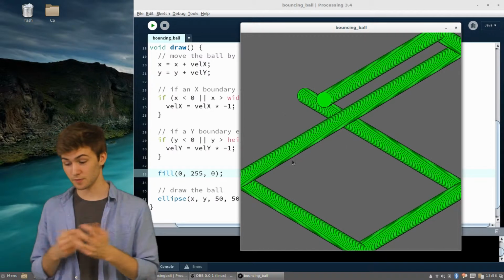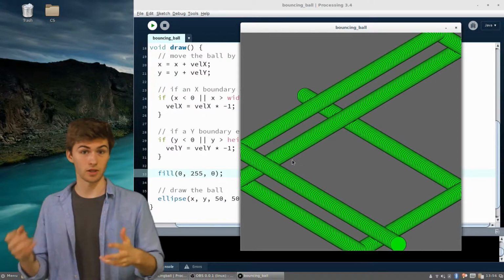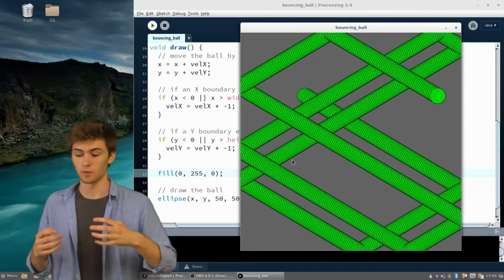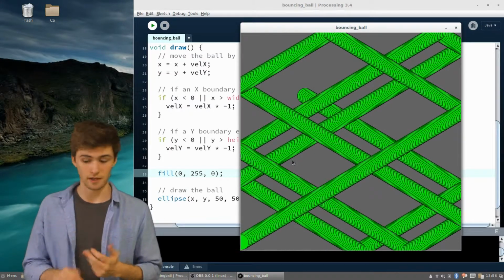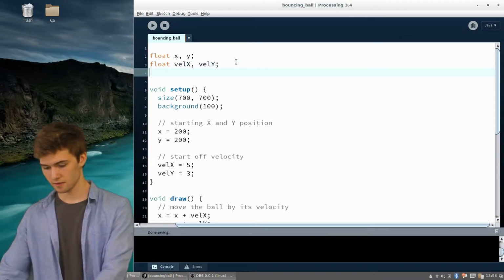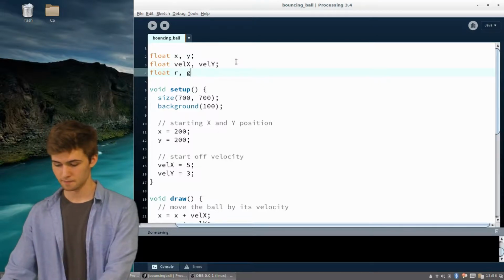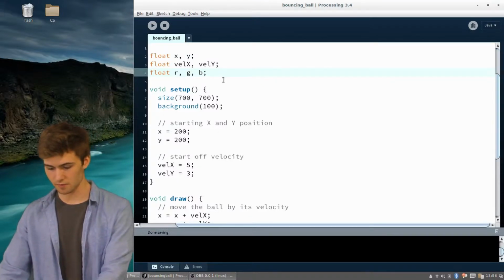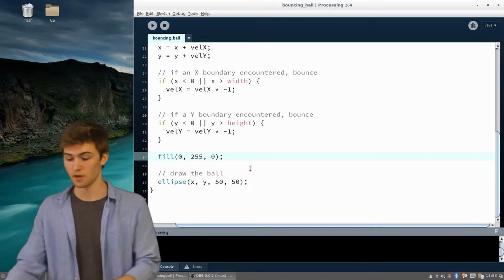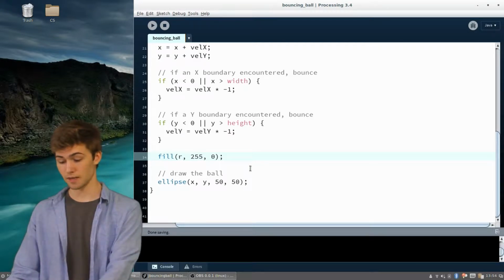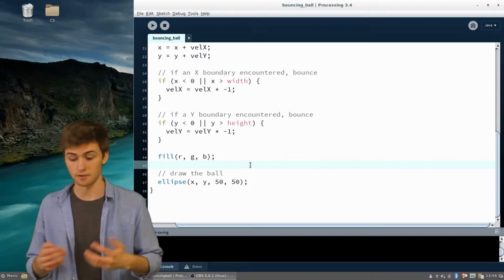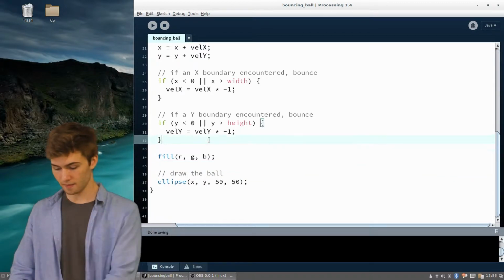But we could do some cooler things with the colors where maybe it's changing based on where the ball is positionally. So if we wanted to do that, where the color is actually changing each frame, then we're going to want to use variables for those R, G, and B values. So let's just create some variables up here at the top called R, G, and B. Float R, G, and B, that's fine. And then we'll use them down here. Instead of filling 0, 255, 0, which will draw green every single frame, we can just fill R, G, and B. And then when we change the values of R, G, and B, that'll reflect in what the ball actually colors itself as. So we can try that.